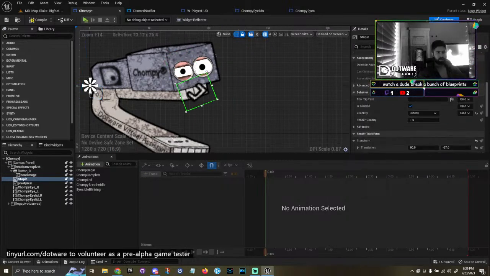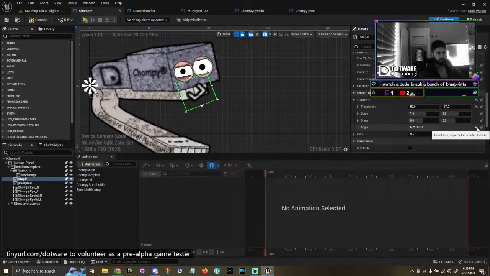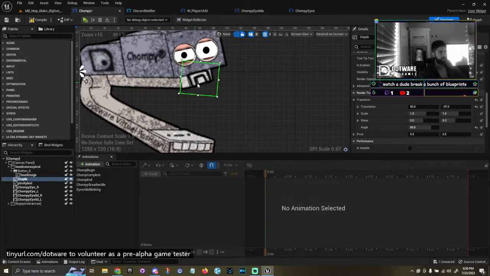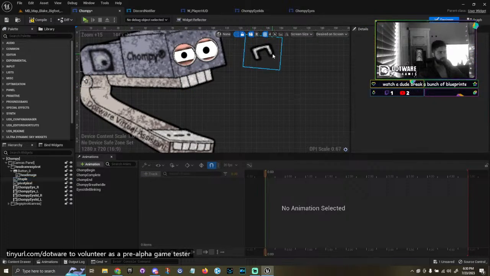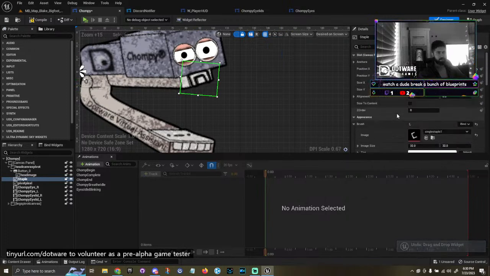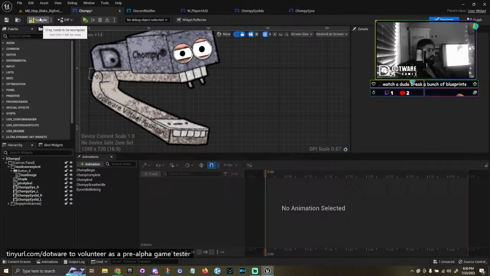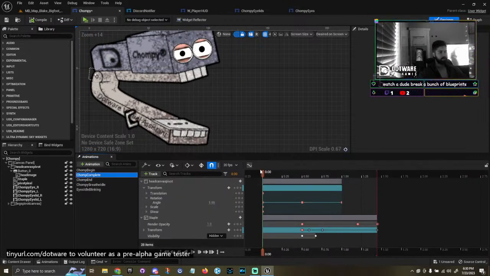Okay. Let's rotate it. Angle. Oh, actually looks pretty good as is, but I think it should hang down a little bit. And maybe be behind it. Yeah, I like that. Man, that makes a difference, I think. I'm gonna have to update that location for the chomp animation.